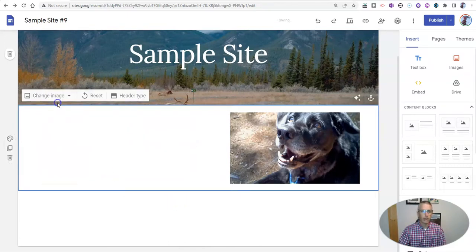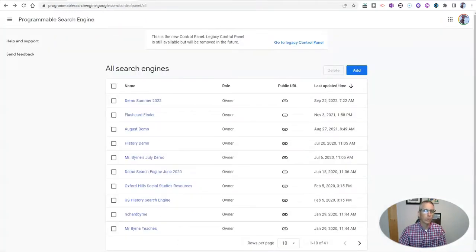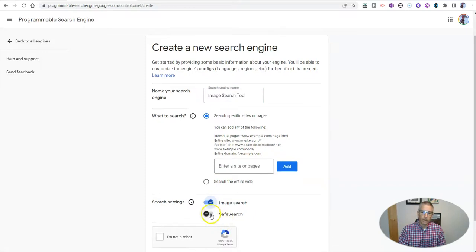Now I'm going to delete that and show you a second option for adding an image search tool to Google Sites. And that is to use Google's Programmable Search Engine tool, formerly known as Google Custom Search or Google CSE. Let's click the Add button and let's create this and call it Image Search Tool. And now I'm going to make sure I have Image Search turned on. I also have Safe Search turned on.